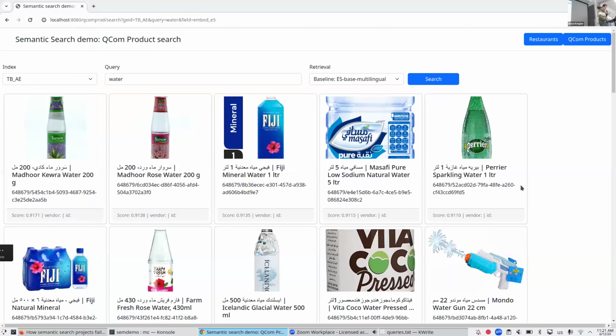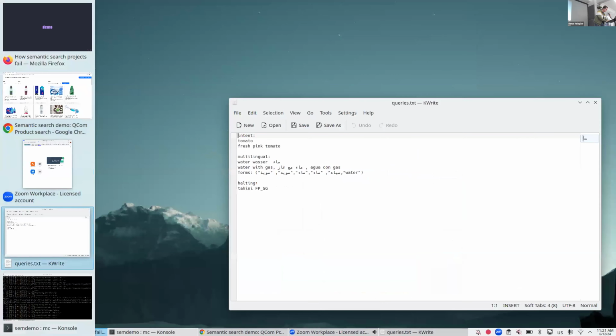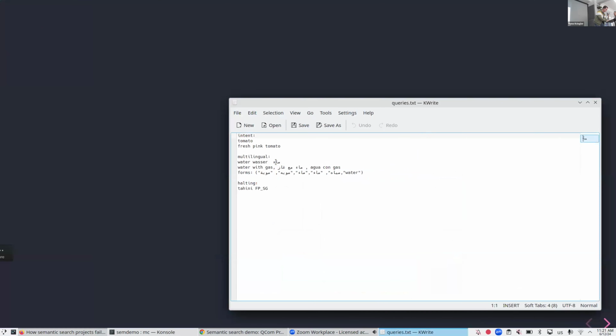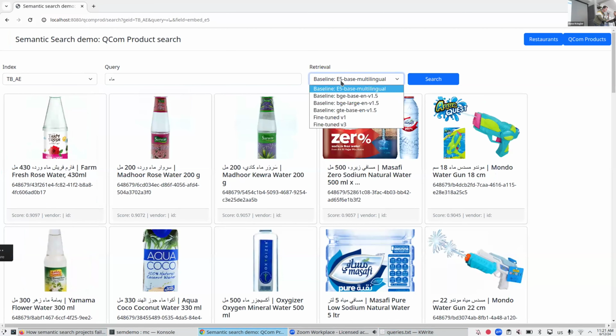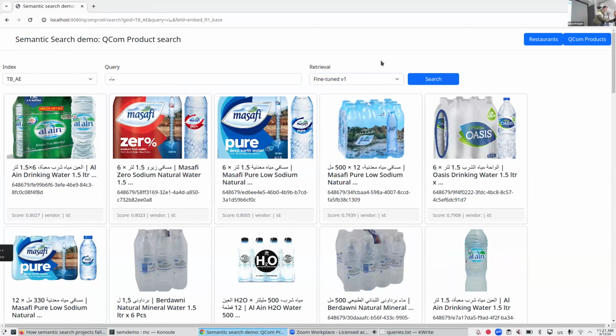So, a demo. I cannot type Arabic, unfortunately, so I need to copy paste it. That happens. But for multilingual queries, it's the multi-5, the fine-tuned model, and it can figure out that it's actually the same water.